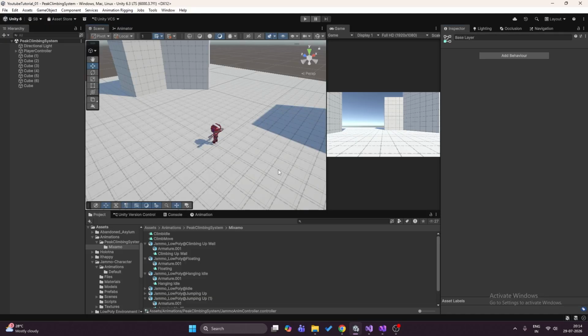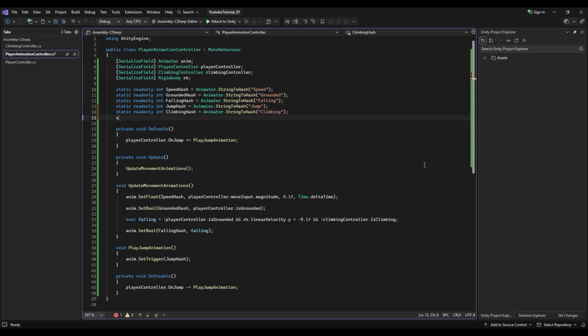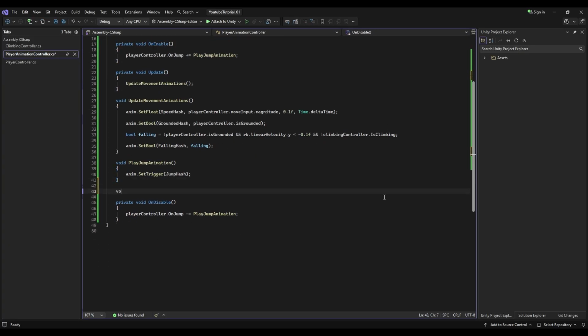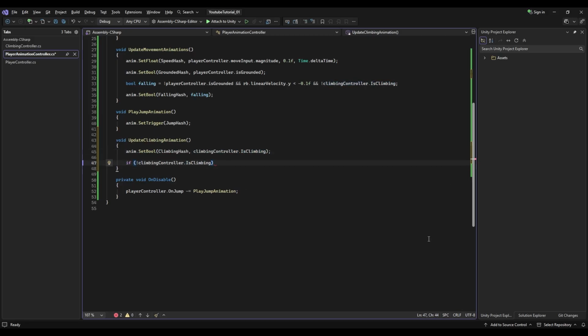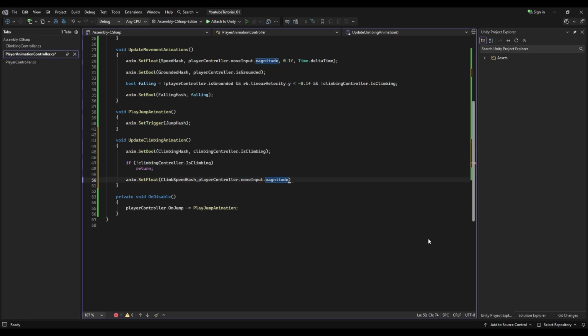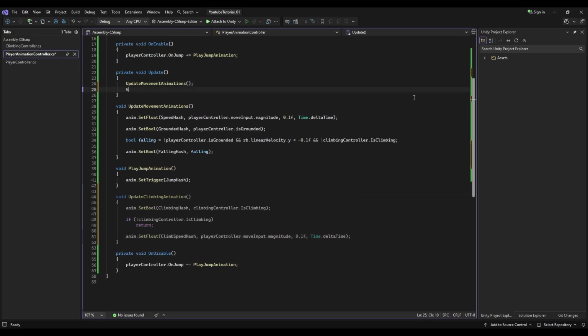Now let's go to the player animation controller and cache the parameters for climbing and climb speed. Let's create a function, update climbing animation, and here we set the climbing parameter's value to the climbing controller's isClimbing bool. If the player is not climbing then we return, but if climbing is true, we set the climb speed to the player controller's move input magnitude, just like in the movement animation, and pass a damping of 0.1 and Time.deltaTime, and we call this in the Update.